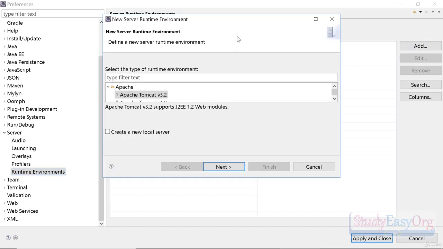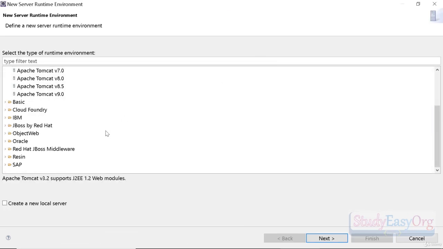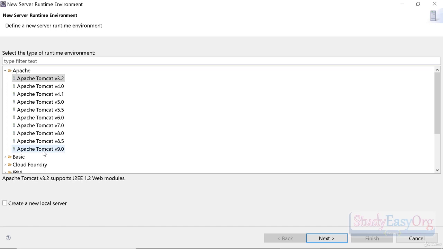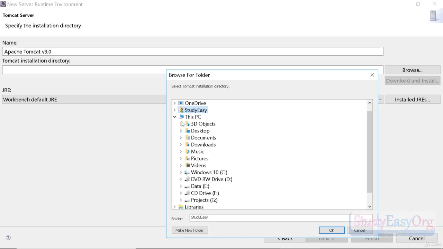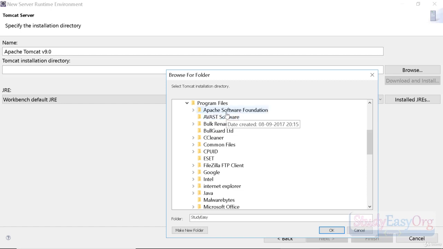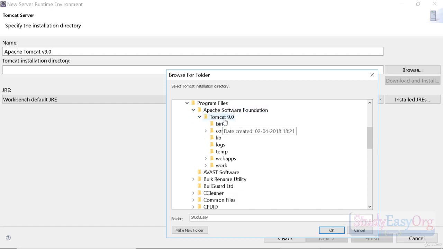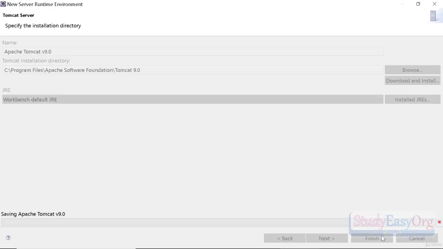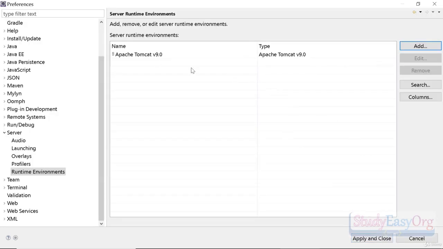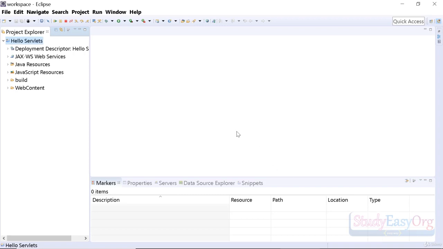Let me click on this add. Let me expand this, and in our case we are making use of Apache Tomcat 9. Let me click on this. Let me click on next. Alright, we need to browse and give the installation directory of Tomcat 9. So we will browse and navigate to C drive, and inside program files we will get this option of Apache Software Foundation, and here is the folder Tomcat 9.0. Let me click on this folder and click on OK. Here we go. So this seems to be good enough. Let me click on finish, and our runtime environment got added. Let me apply the changes.